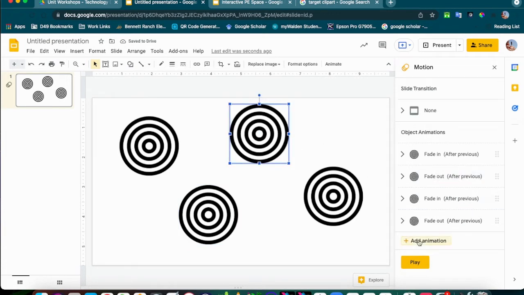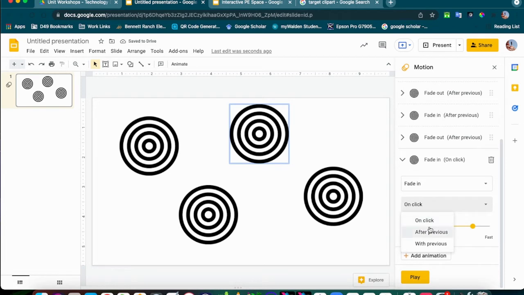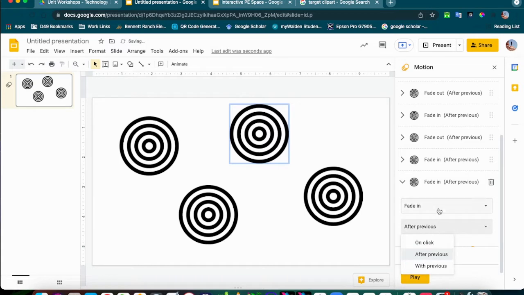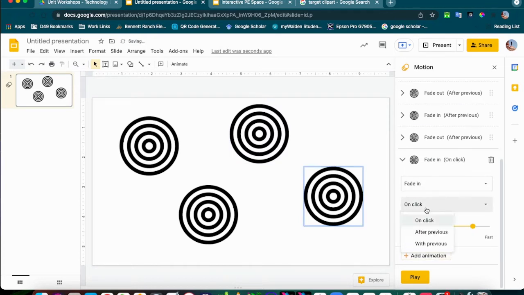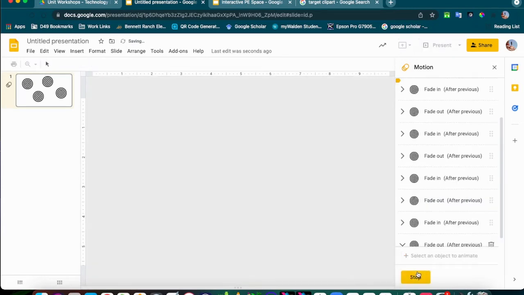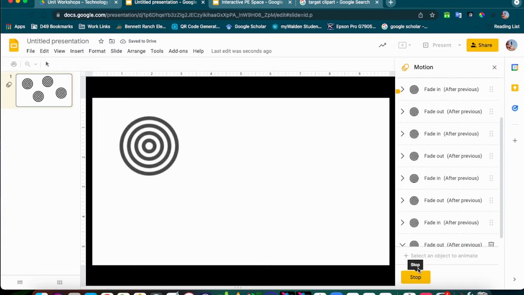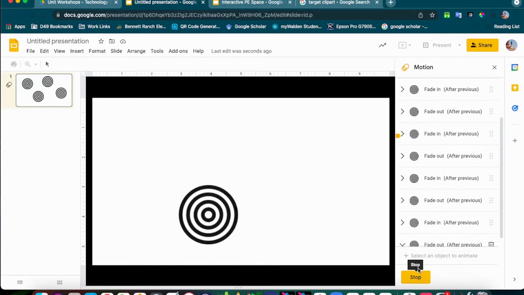And then I'm going to select another one. Change to after. Click. Fade out. And I click on the last one. My fade in, after, and my fade out. Now when I play the animation, they come in and go out, and come in and go out.